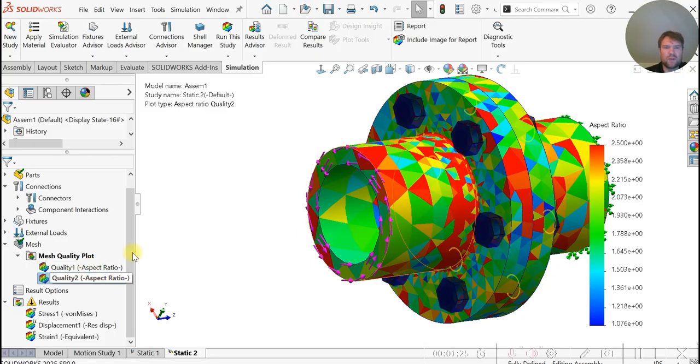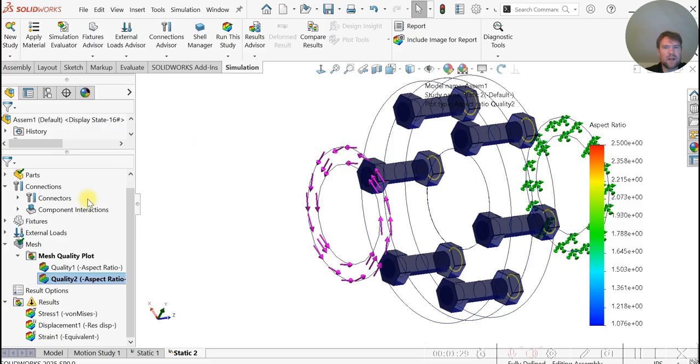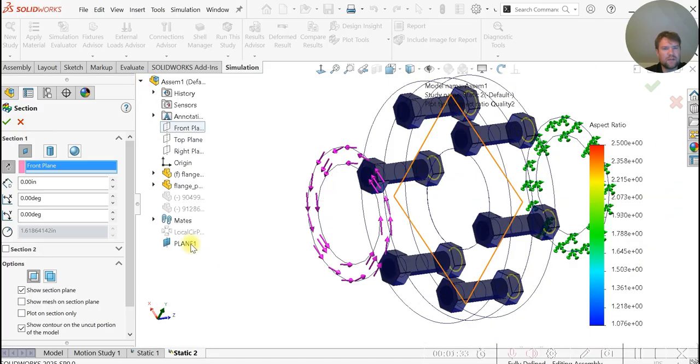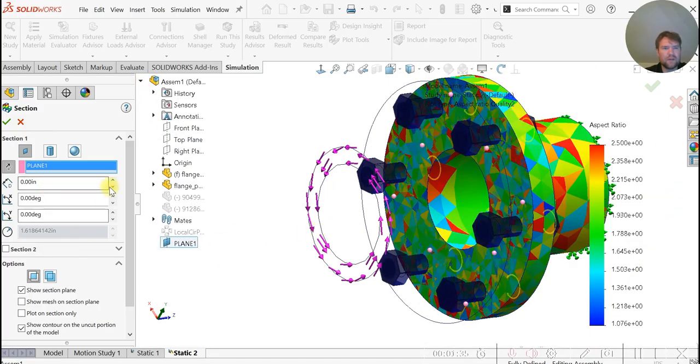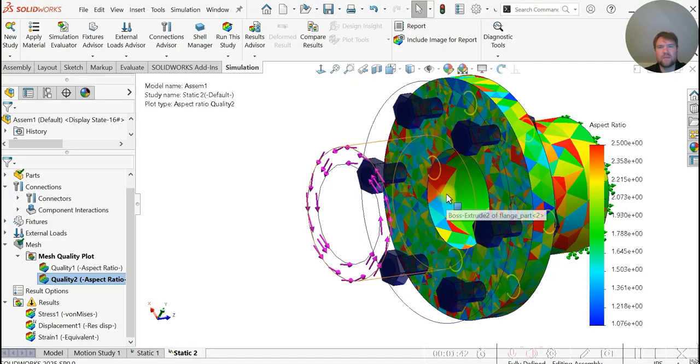And using that plane we created earlier, we can do section clipping, where we can select, instead of the front plane, this plane 1 here, and select OK. So we're right down the middle. We can see the mesh quality along that section. Any red indicates, again, bad mesh quality, bad aspect ratio.